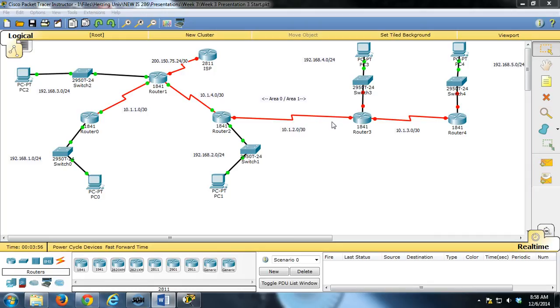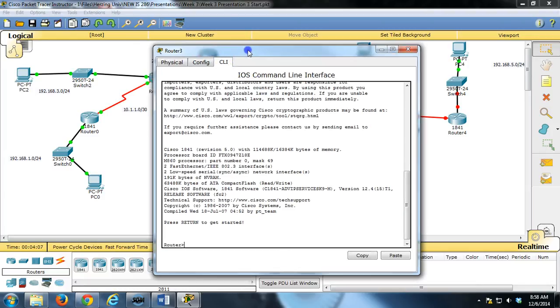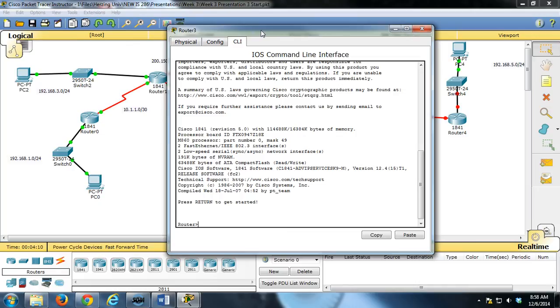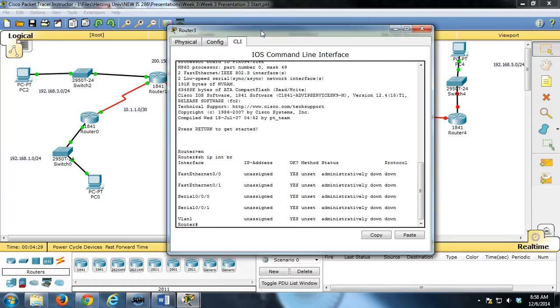The first thing that we need to do is to configure our interfaces. We'll start with router 3. I will issue the show ip interface brief command in order to see what interfaces this router has. As you can see here, we have two serial interfaces and two Ethernet interfaces. We know that both serial interfaces are in use, and we are only using one of the Ethernet interfaces. We can tell that by looking at our topology.